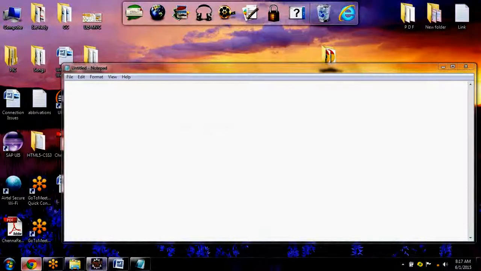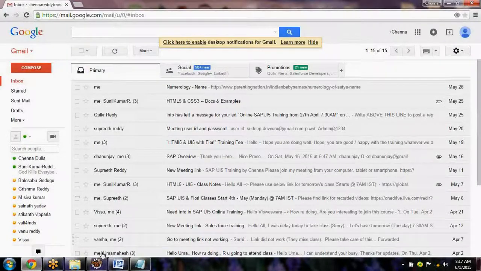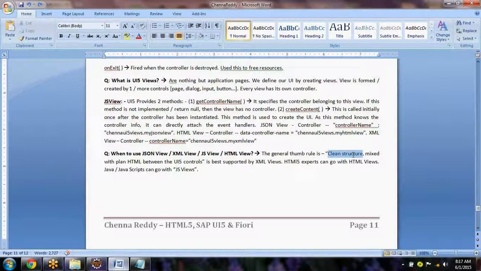So this is the general thumb rule from the SAP. Code should be clean and not mixed with plain HTML. Keeping plain HTML between UI controls is best possible with the XML views. That's why, if you see, most of the examples from the SAP are with XML views. But HTML experts can go with the HTML views, and JavaScript guys can go with the JavaScript views.